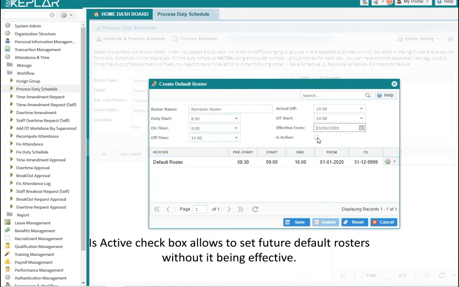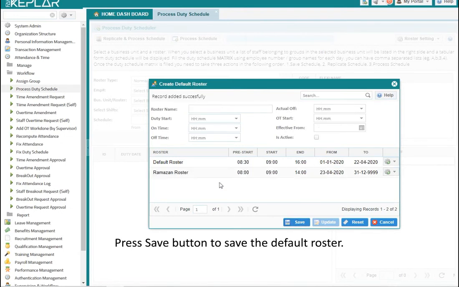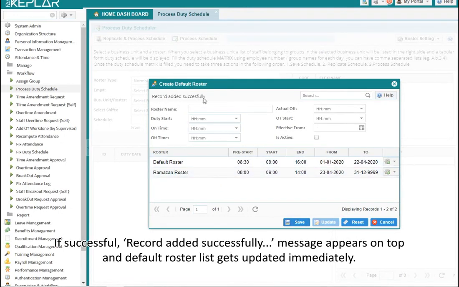The is active checkbox allows you to set future default rosters without them being effective. Check this box to make it active for the effective from date. Press the save button to save the default roster. If successful, a record added successfully message appears on top and the default roster list gets updated immediately.